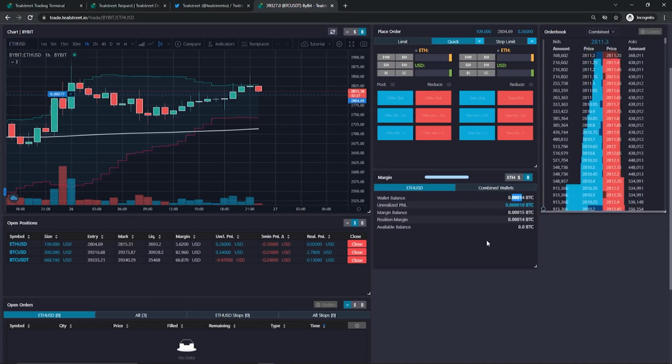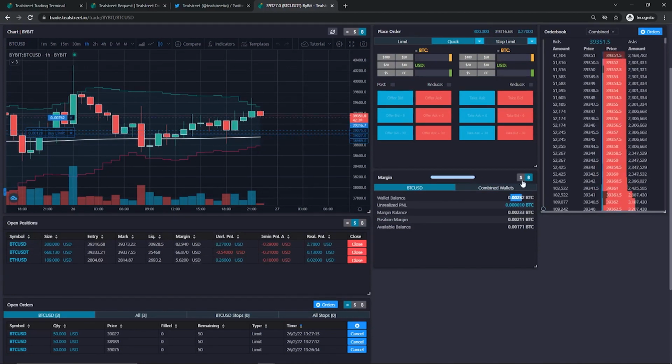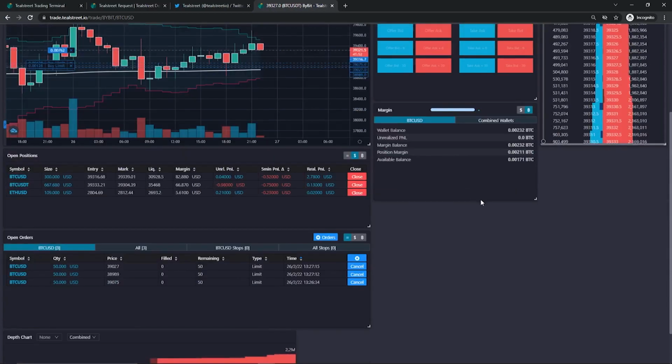Go back and look at Bitcoin inverse. Alright, so 0.002, which is $91. And in Bitcoin, not USD, I have $67 worth of Bitcoin left to trade in the inverse pair. You can see right here, right? So I've got a position open, so not all of my margin is going to be available to trade. And that pretty much covers the margin tile of Tealstreet. So let's go ahead and take a look at a couple other things.